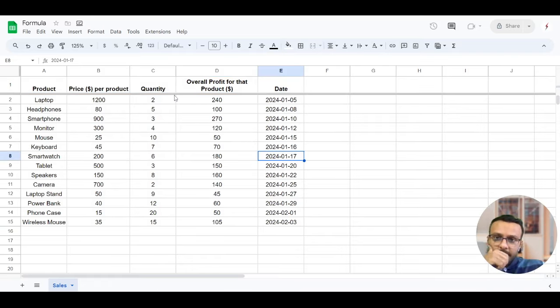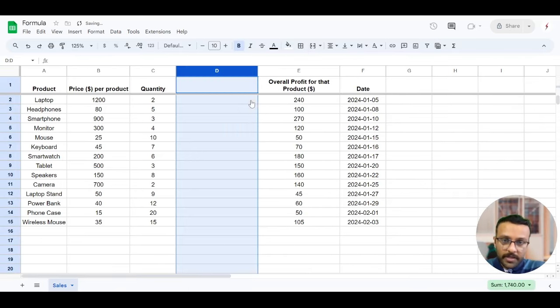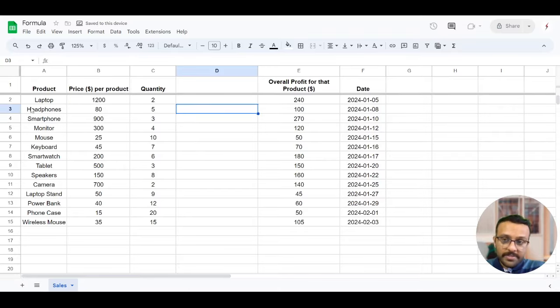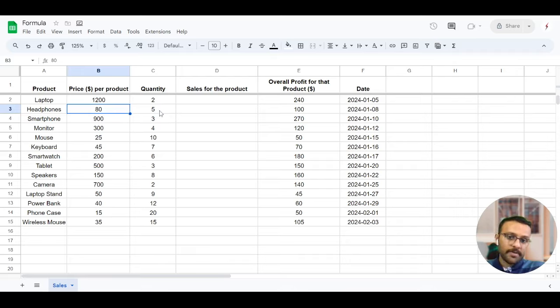But I want to change things up. I feel that we should also have the overall sales, correct? So I will right click over here and insert a column on the left. Now, what is the overall sales for a particular product? Sales for the product will be multiplying the price into the quantity, right? So let's say five headphones were sold, each at $80, then the total amount will be 80 into 5, that is $400.